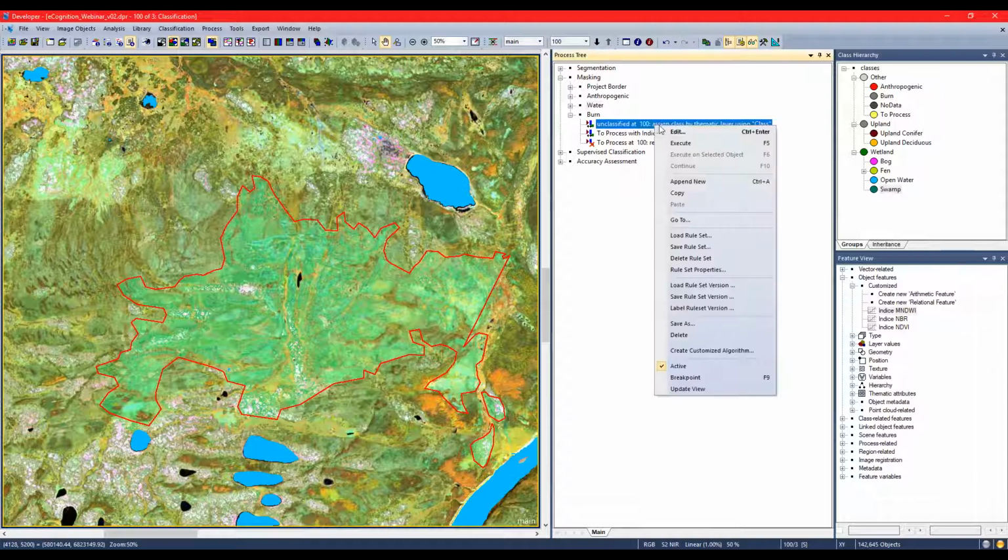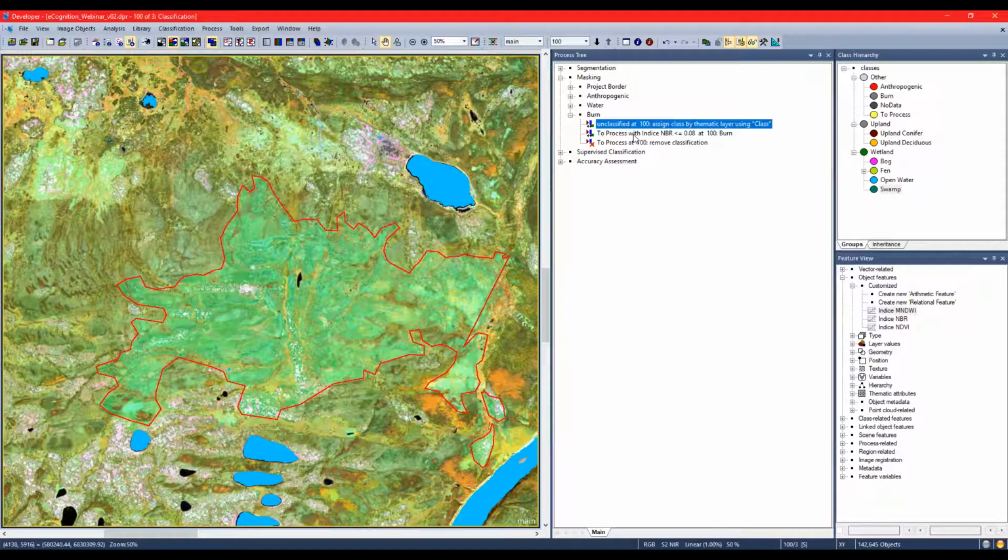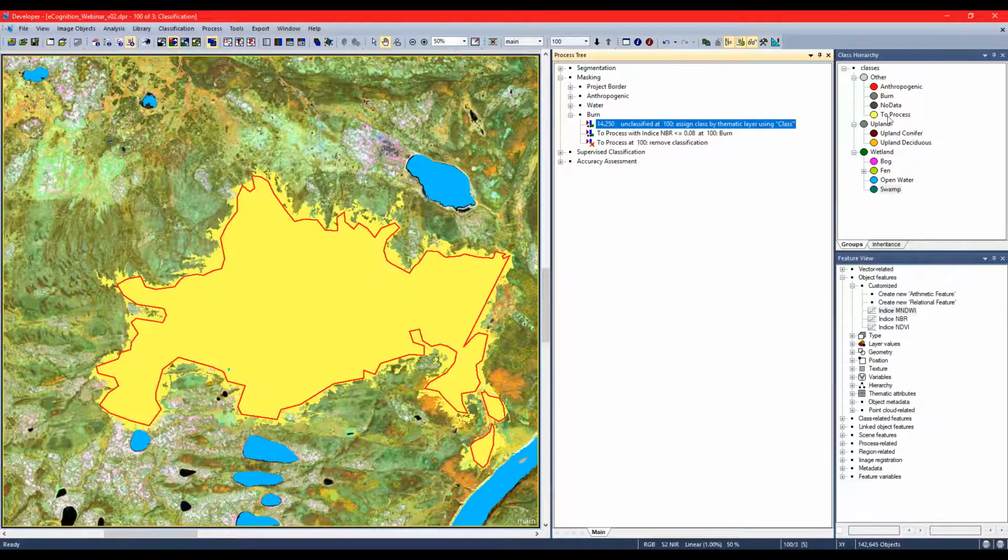And the first part we have here is a 3 algorithm step. We're going to assign class by thematic layer to assign the polygon's burn information into the landscape as a processing mask. So let's do that. That might just take a second. Essentially with this vector polygon, I'm going to create a messy processing mask, and I assign it to this general class that's kind of for my own descriptions of the landscape, my class is 'to process'.